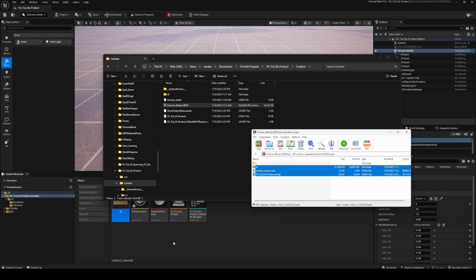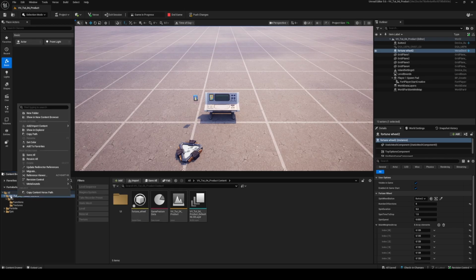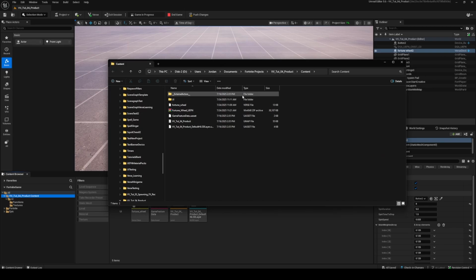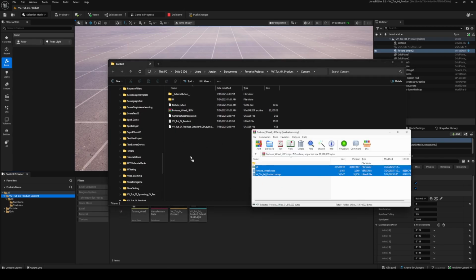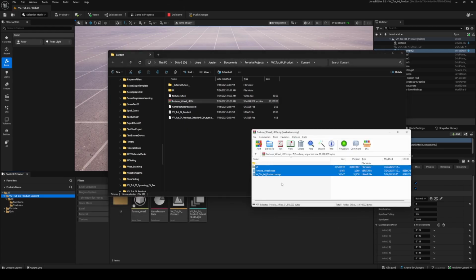So if you need to find your content browser, come to your UEFN project, right click on the root folder here, go show in Explorer, and then it will bring you to your content folder, and then click and drag out into your content folder. Be sure to do it like this. Do not go extract all, because then it will create a new folder that'll be named incorrectly, and then it won't find the references. So you need to click and drag out of here into your content folder.